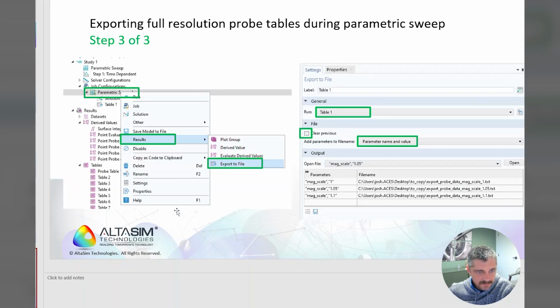And then finally, right-click on Parametric Sweep under Job Configurations, go through the Results tab, click Export to File, and then in the Settings window, point the Run menu drop down to the Table 1 Export feature. You can either uncheck Clear Previous or not. And I like to select Add Parameters to File Name, Parameter Name and Value.